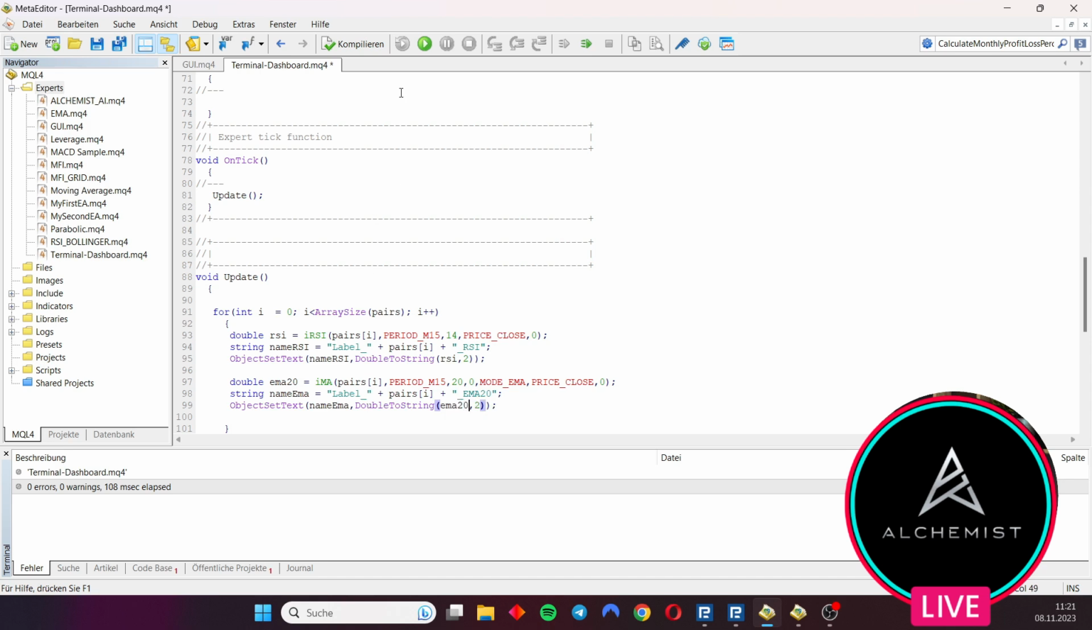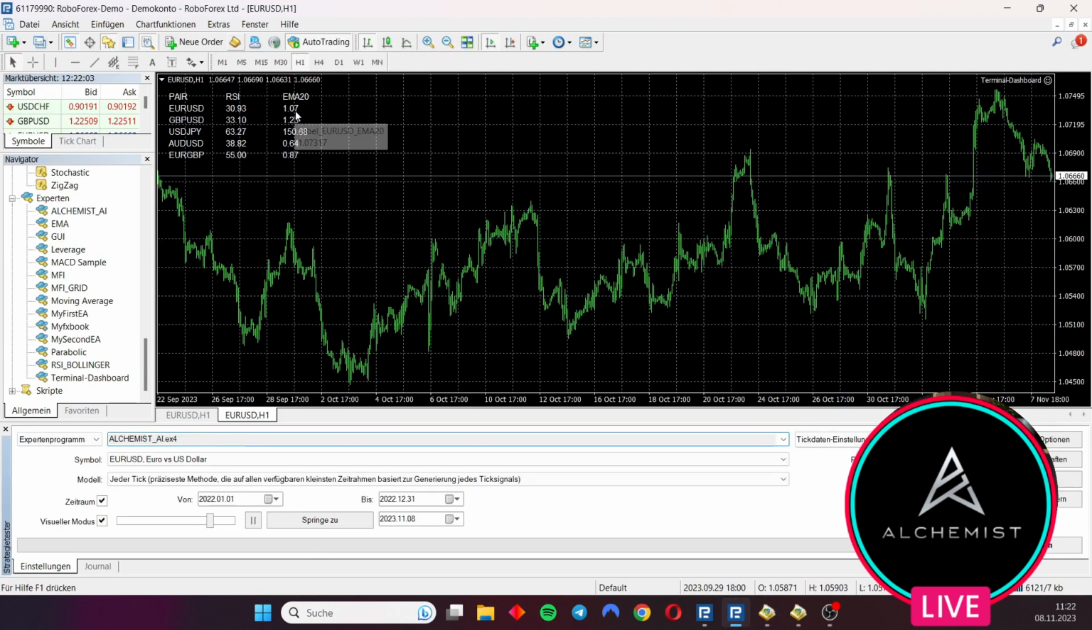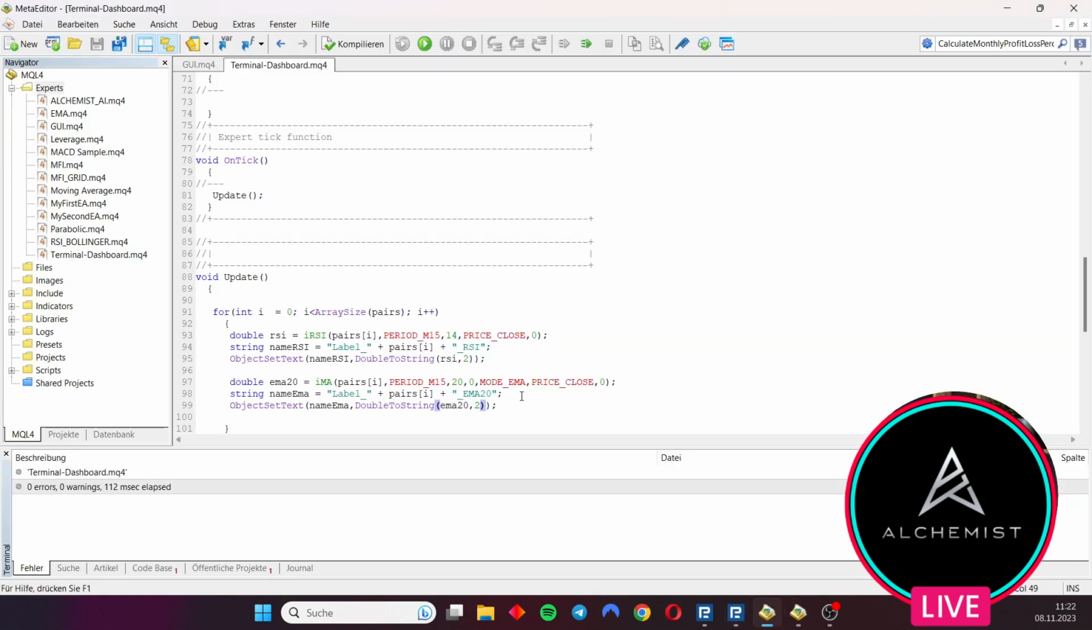EMA20, here we go. Okay, now we can see it works, but it doesn't make any sense to display an exponential moving average like that. Therefore, we will make a small adjustment. So let's define a string. Let's call it EMA position.